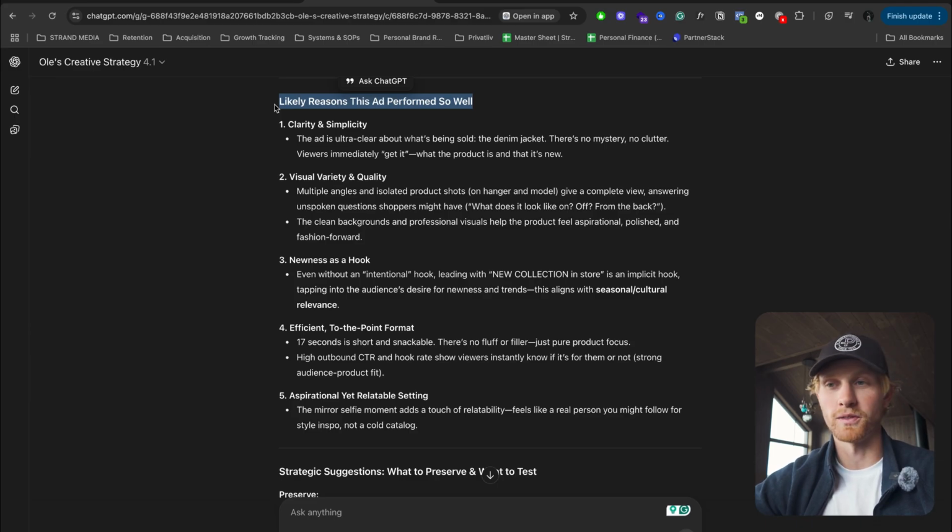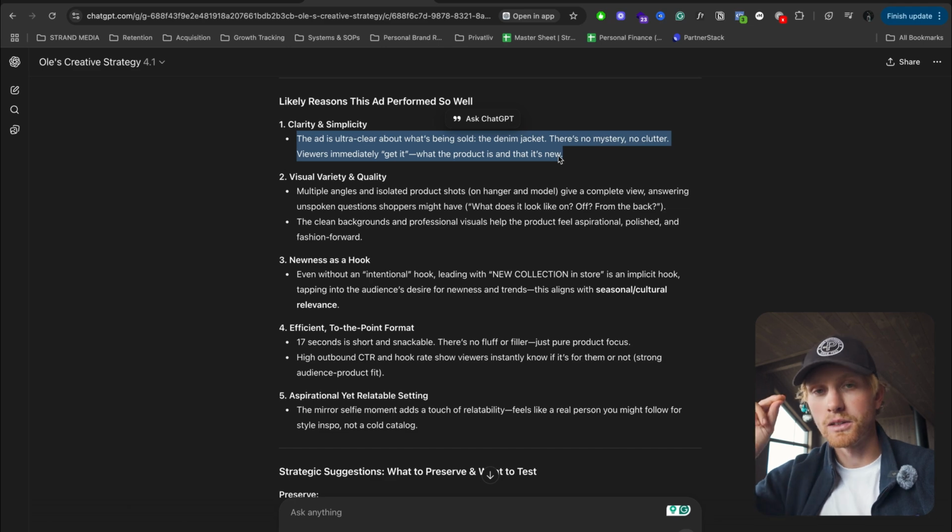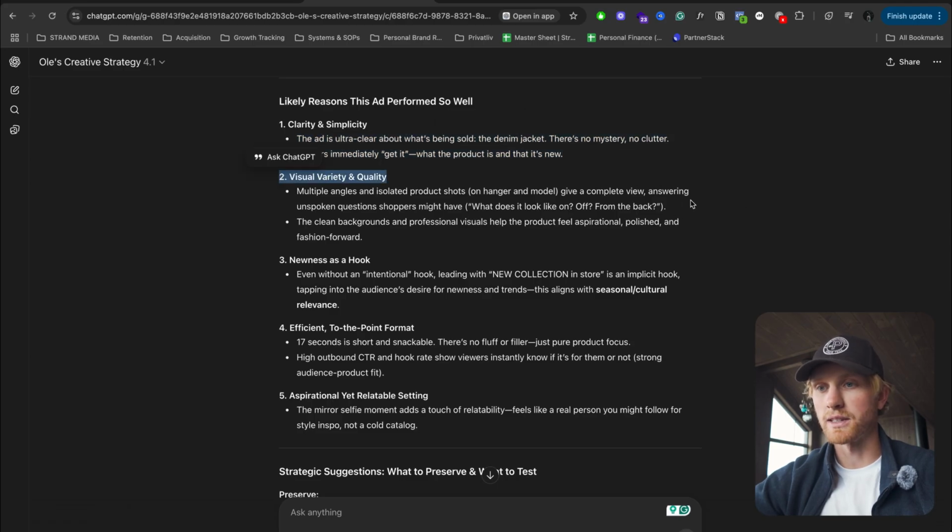It's actually based off of the document that we've uploaded into this project. So at number 1, you can see clarity and simplicity. This is a very clear ad, right? It shows immediately the product that's being sold. There's no mystery, no clutter, and the viewer immediately gets it, what the product is and what's new, right? It's really easy to get the full context of what this ad is about in the first split second of seeing it. And that's one of the things that are really important for having high-performing ads.